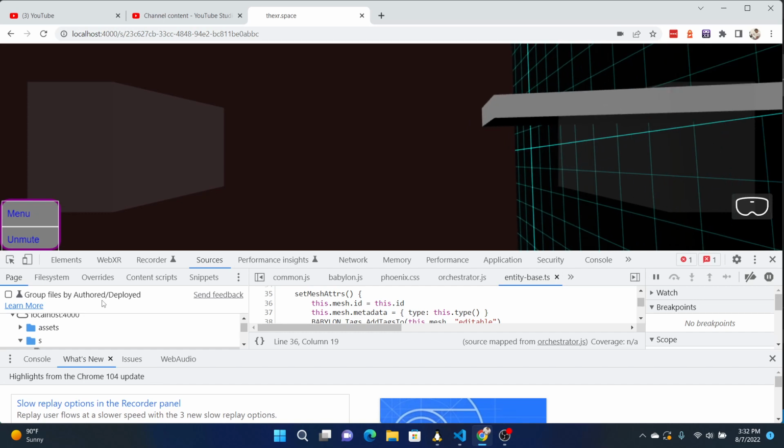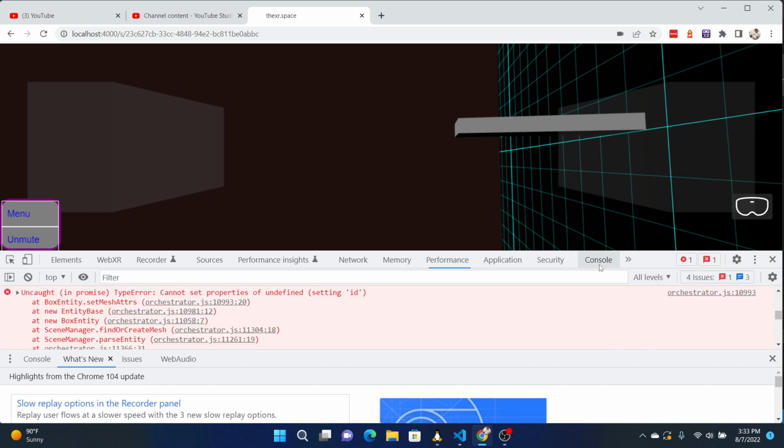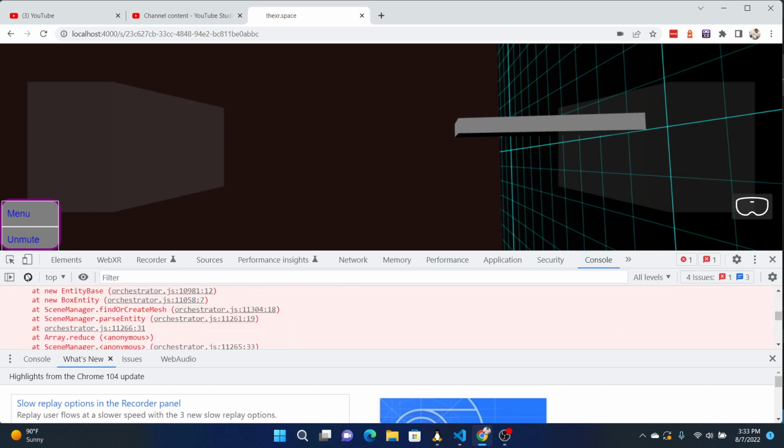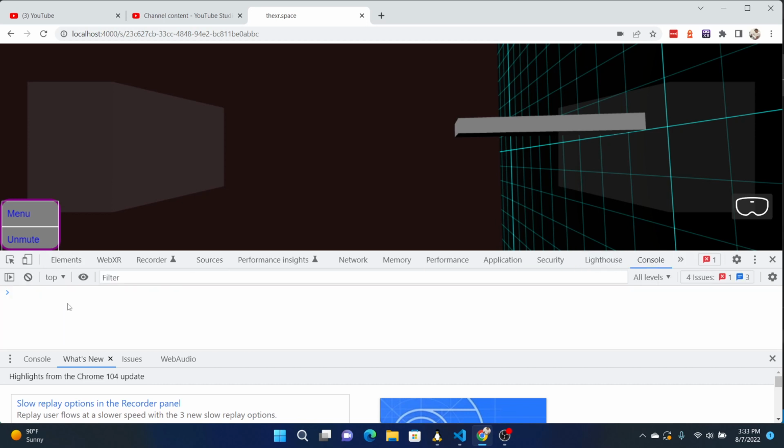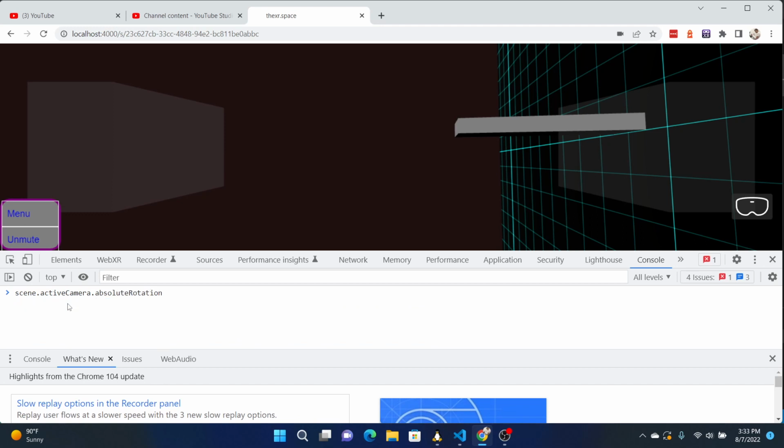Oh, the camera tipped on its side. Okay, we need something that reorients the camera to be facing front, which I think we can do like this. Scene, active camera dot rot. What's our absolute rotation?